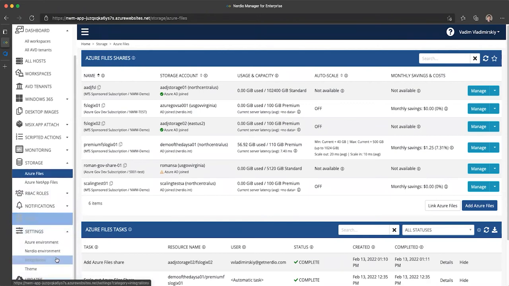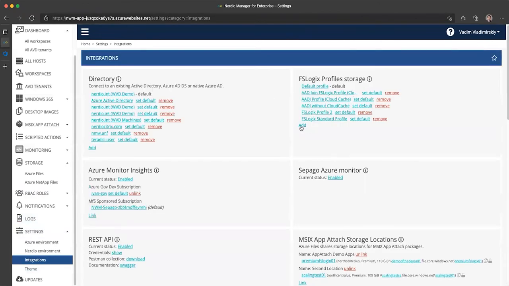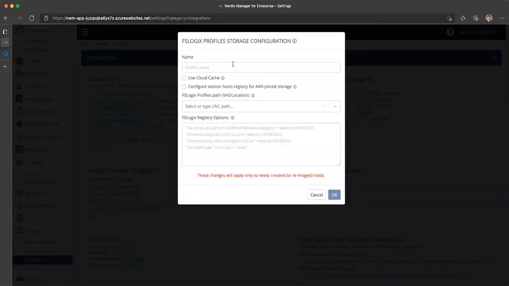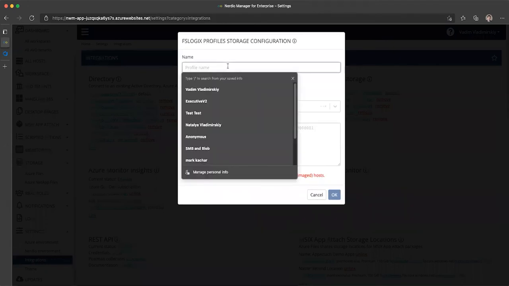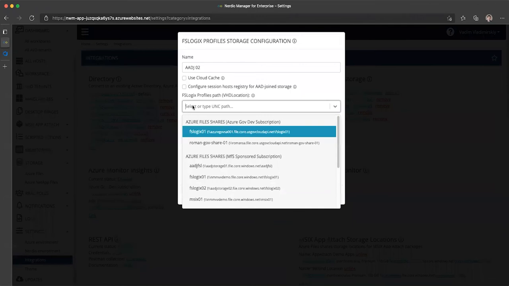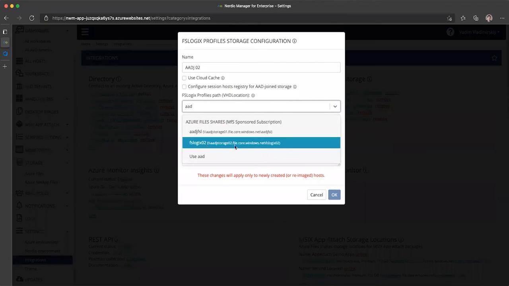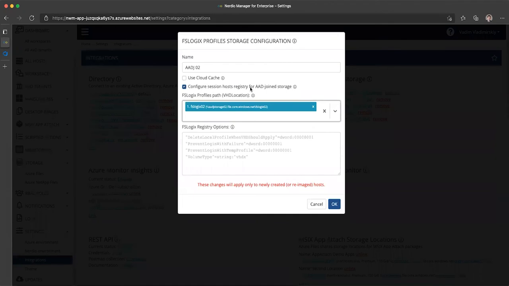So let's go to Settings and Integrations. And under the FSLogix profile storage section, let's go ahead and create a new FSLogix profile. Let's call this AADJ 02, for example. And what we see is if we select from this dropdown and we go to AADJ, here is our FSLogix 02, which is the one we just created. If we select this path, you will notice that this checkbox got automatically checked.